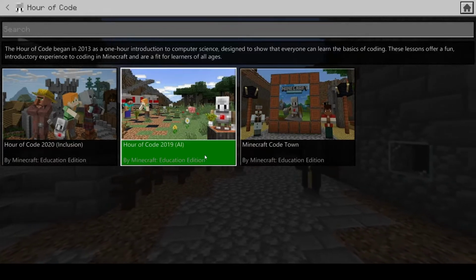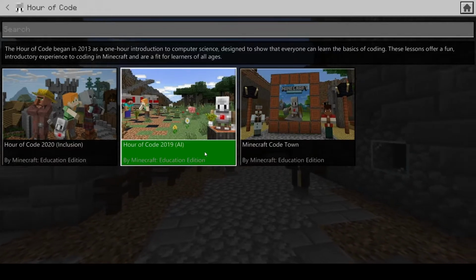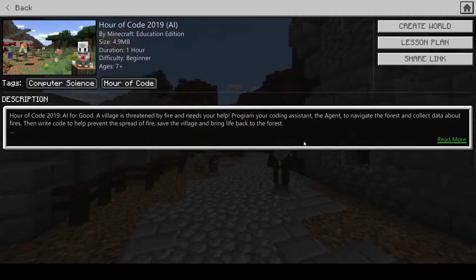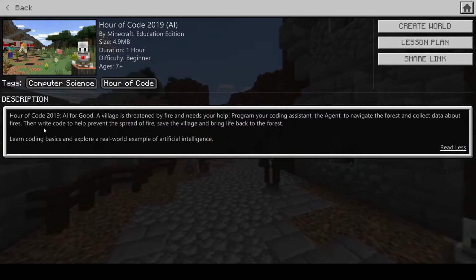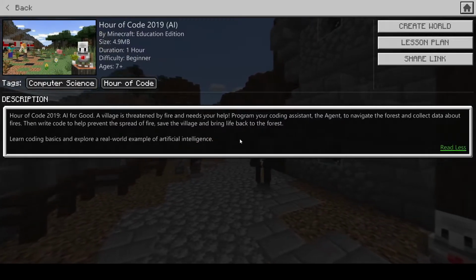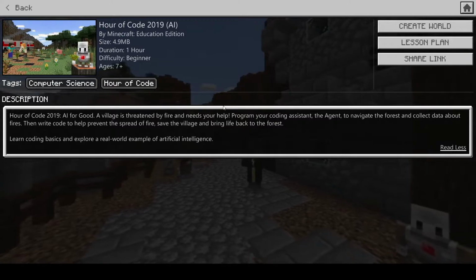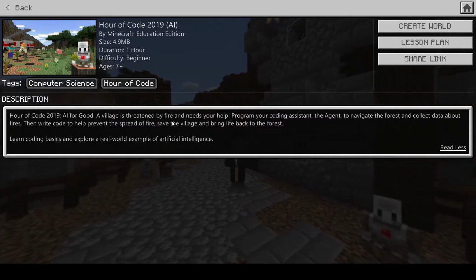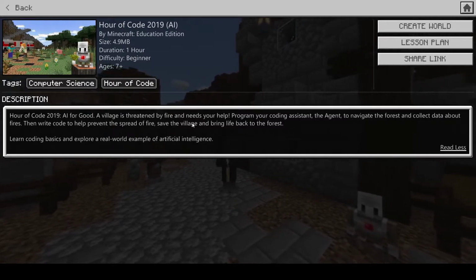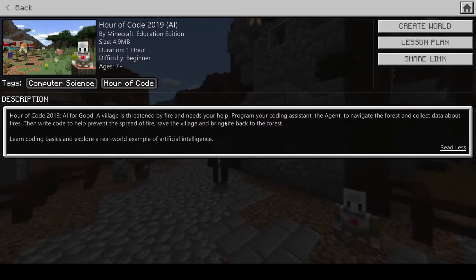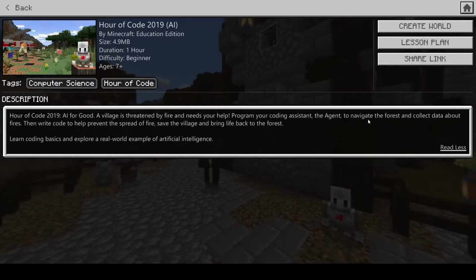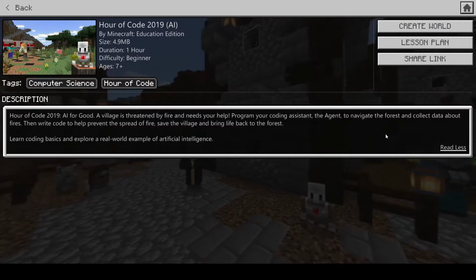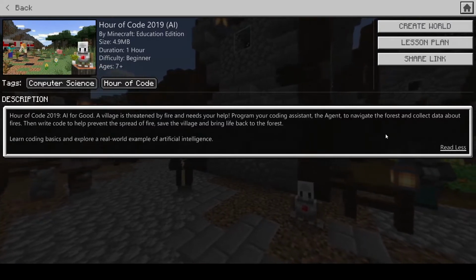So select the Hour of Code 2019 AI option, and then you will be brought to this screen here where it will tell you a little bit about what's going on during the world. Okay, so in the world, as the description suggests, we've got a village that's being threatened by fire and it needs our help. So we're going to be programming our agent to navigate through the forest and collect data about fires to then help prevent the spread of the fire.